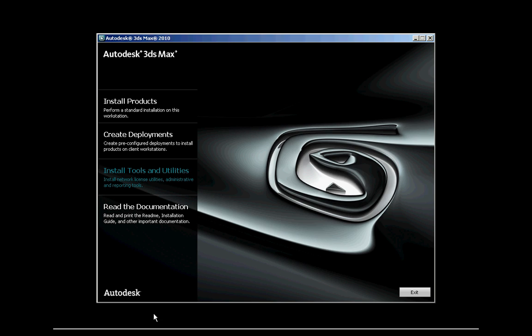So to begin creating a network deployment, you'll want to insert the 3D Studio Max or 3D Studio Max Design install DVD. If AutoRun does not start the installation wizard, navigate to your DVD-ROM and click the setup.exe file to open the installation wizard. In the installation wizard, click on Create Deployments to begin.